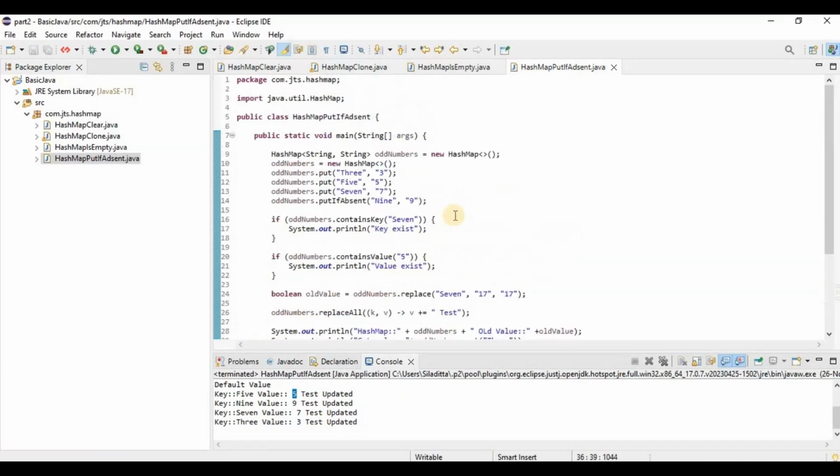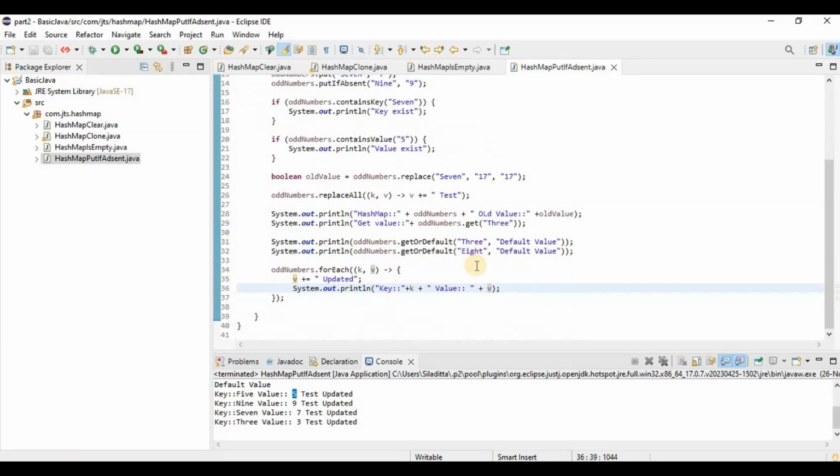So forEach is basically a kind of for loop. Similar kinds of things we can iterate using forEach also. Here it is a kind of lambda expression that reduces a lot of boilerplate code, right? So this is basically forEach.